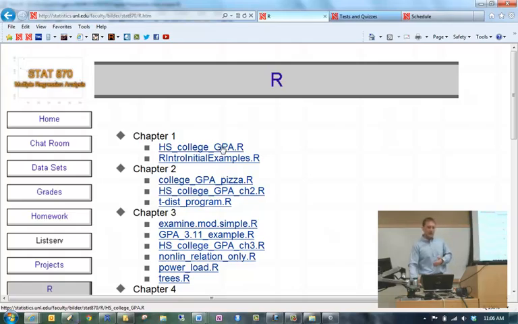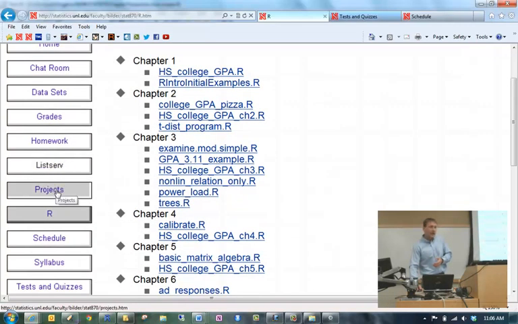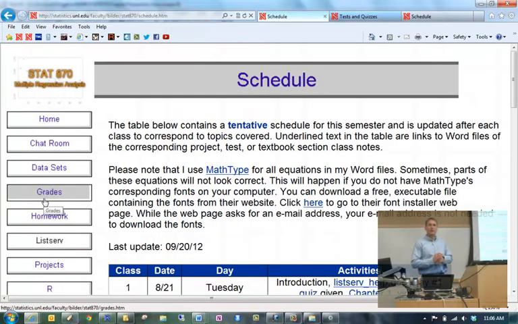So again, just to emphasize, you will not have access to any of the homework. You will not have access to any of the answer keys for the projects. You will not have access to any of the lecture notes. Only the R programs.